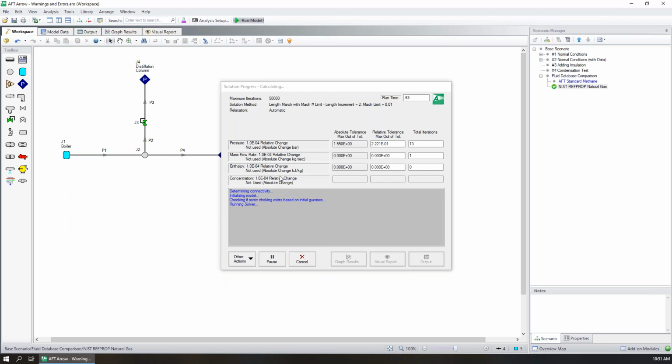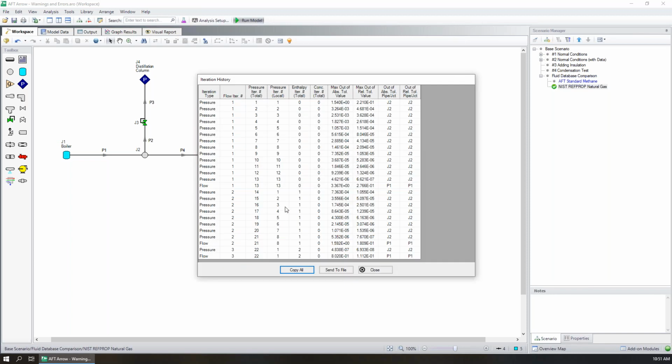So now if we go and run the model again, we see our very slow iterations. It's ticking up very gradually because it has to calculate all of those fluid properties for a range of pressures and a range of temperatures that it's experiencing. If we pause it, we can go to other actions, and here we can see that history.